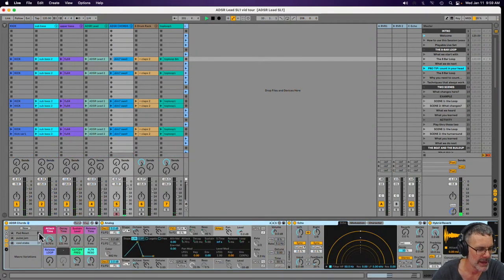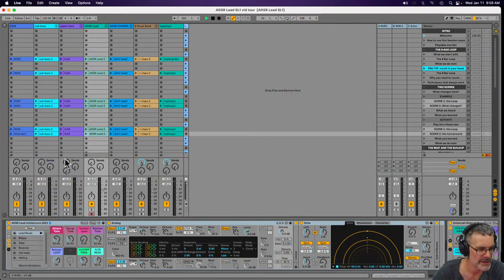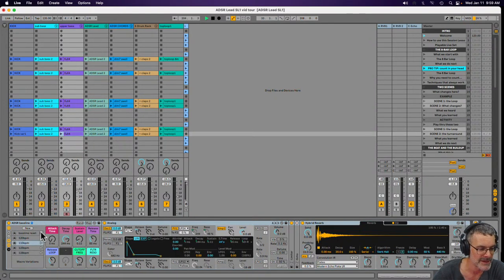Okay, I'm going to reset my pad. I'm glad I noticed that. Let me reset my instruments. I love these macro snapshots. They make it so cool.